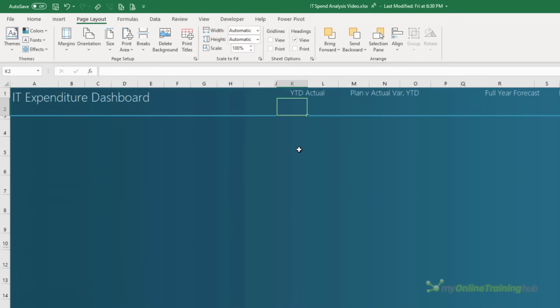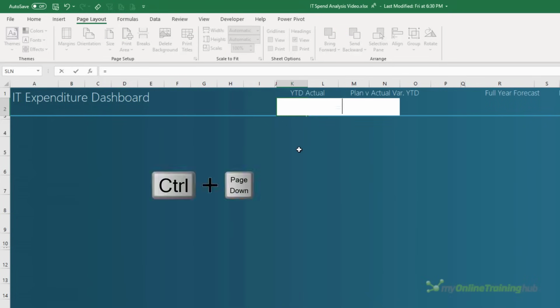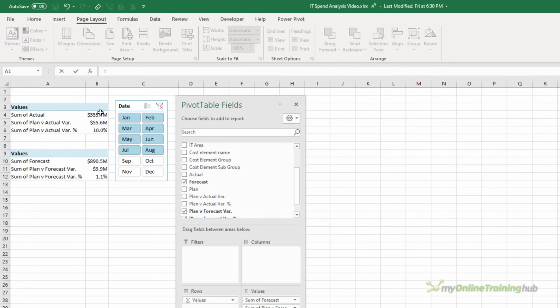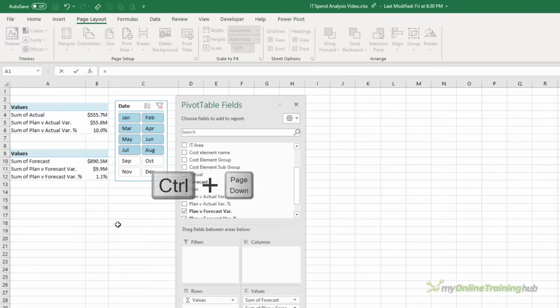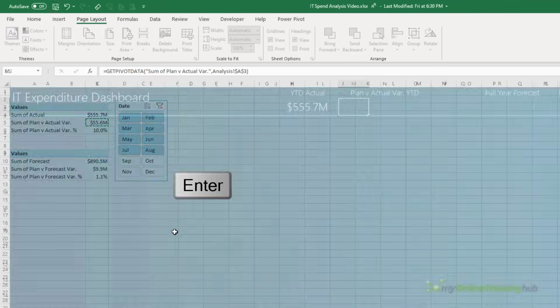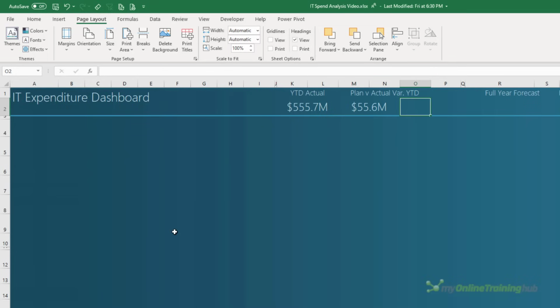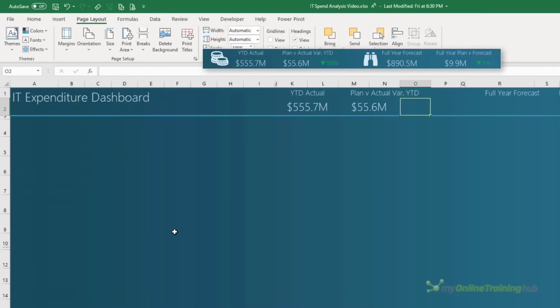So all I need to do now is start linking the cells here to the pivot tables that contain the values. I've already formatted them, and that's why we see the number formats feeding through. So this is my plan versus actual variance. And if you remember, on the dashboard we've got a symbol to indicate the direction of the variance and the percentage, and it's color coded.